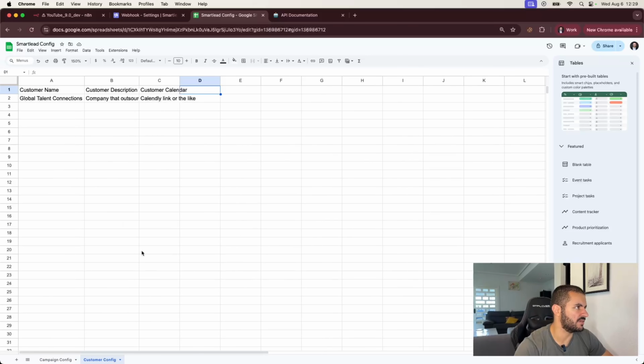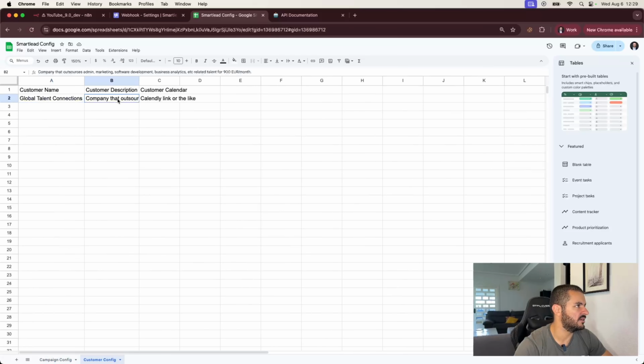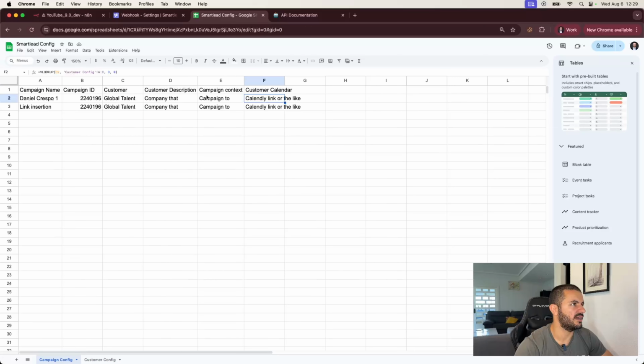So we will have a customer config here. So whenever we have a new campaign for one customer, we don't need to rewrite the customer description or their calendar link. Here we have this company, Global Talent Connections, which we have determined is a company that outsources admin, marketing, software development, business analytics, etc., related talent for 900 euros per month in this case. And here we would have to add their Calendly or their calendar link. And here we have some VLOOKUPs to make sure that we have the customer description and their calendar.